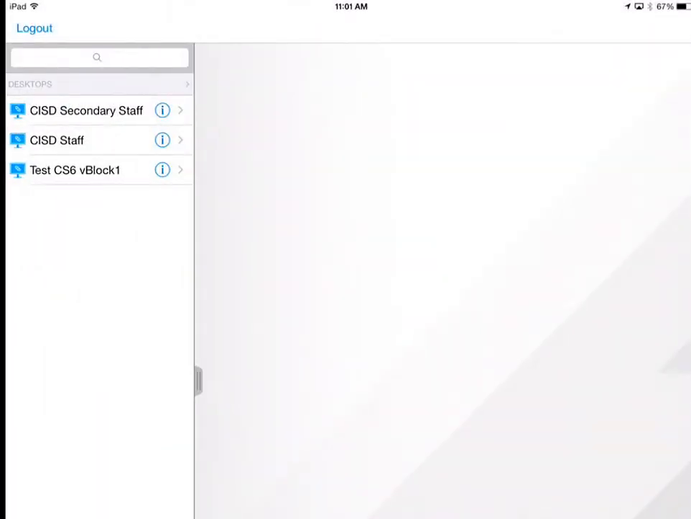Now I have three options. I'm not sure what that test is, and you may not have that, but you'll definitely have two options. You'll have secondary staff and staff. The difference between these two options is that the secondary staff has the Adobe suite connected to it. So if you like to use Photoshop or Adobe InDesign or any of those Adobe products, then you would choose CISD secondary staff. If you don't need the Adobe products, then you can just tap on CISD staff.